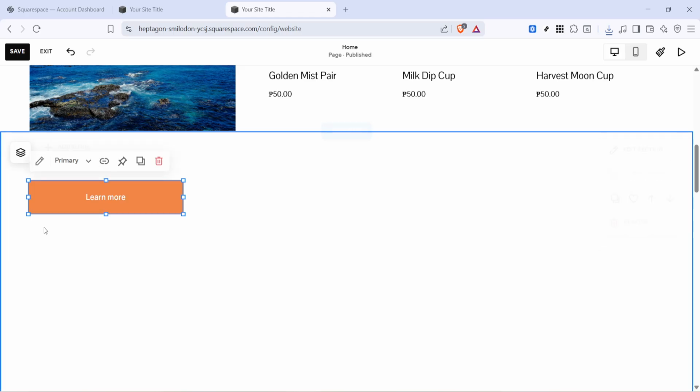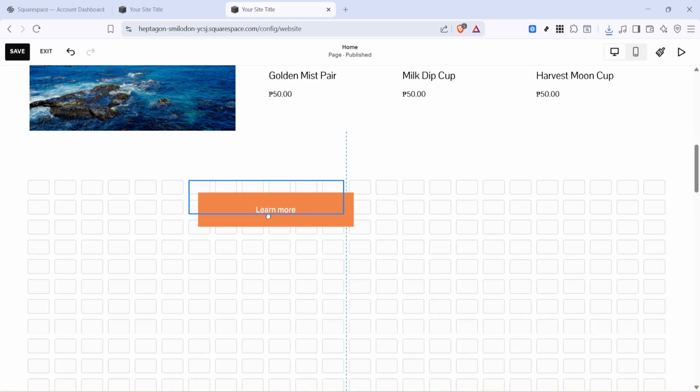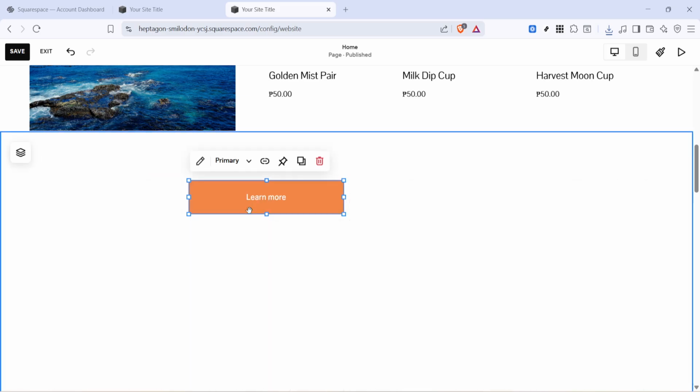Squarespace will drop a default button into your layout. You can drag it to reposition within the section if needed, but for now, just focus on getting the button onto the page. The button block is designed to be simple and consistent with your site's styles, so you don't have to worry about manual formatting at this stage.